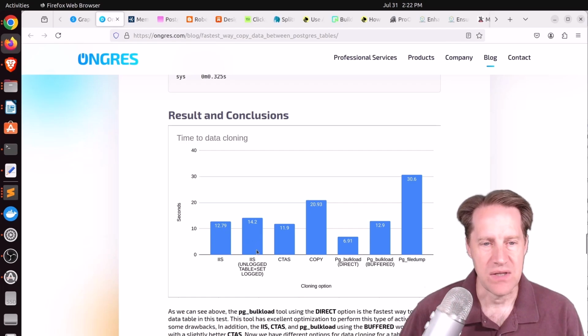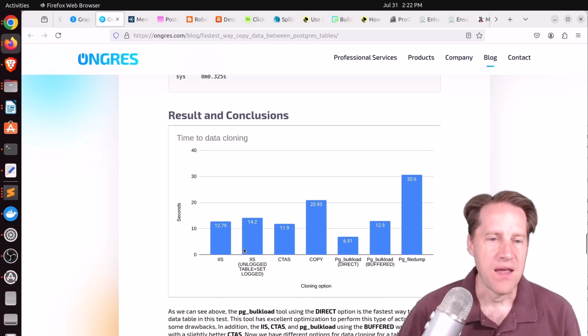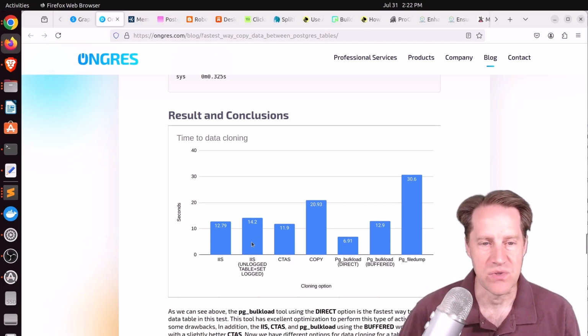So then he said, okay, let's do INSERT INTO SELECT, but do it to an unlogged table, and then after that is done, set it to be logged. And as you can see in the graph here, that took 14.2 seconds. So it was longer to insert it into unlogged and then set it to logged. So you really don't gain anything, and in fact, you lose something. Now, just doing it to an unlogged table, I think, was around 6 seconds or so. So if you don't need to persist that data, that's one option you could do.